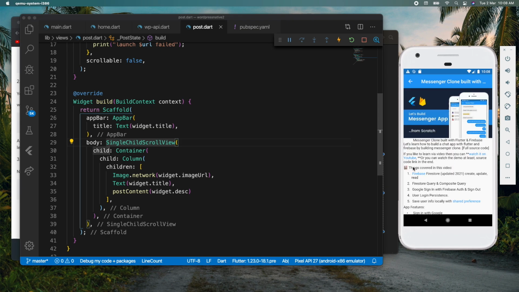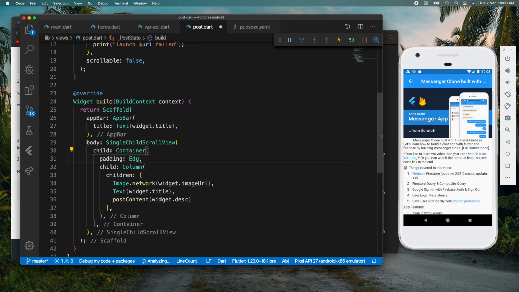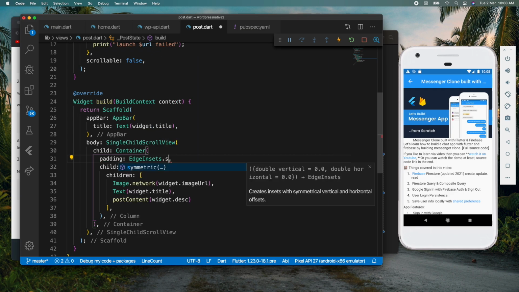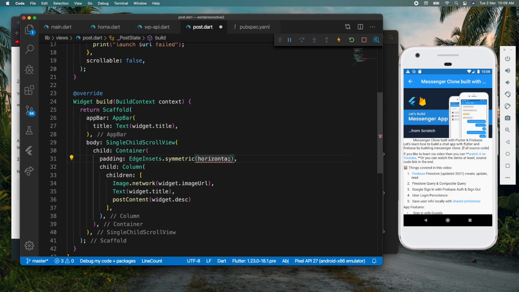Now I want a little bit of padding. This looks too much, so I'm going to provide it a little bit of padding. So how can we provide the padding? We can just go in here, we can say padding, edge insets dot symmetric, and I'll just say horizontal around, I don't know, 16 maybe, and vertical around 16. And if I save that, you will be able to see some padding.